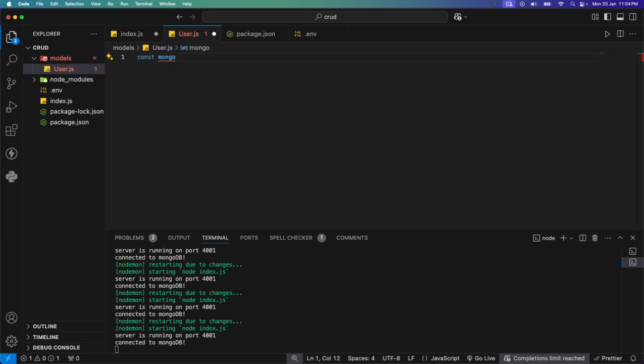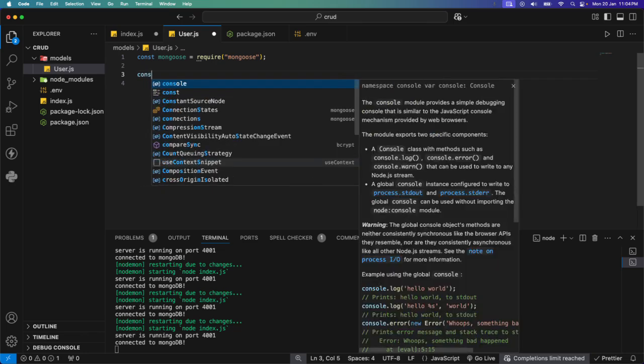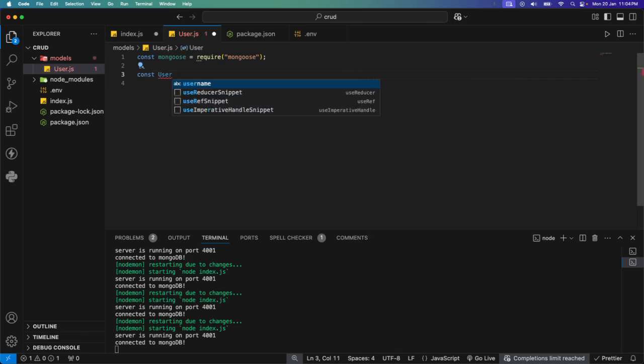So mongoose equal to require mongoose, right? Okay, so now we have imported the mongoose library. Now after the mongoose library you are going to create a new variable which will be the collection name. So this will be the collection name, right? So you can write new mongoose.Schema. You will find the schema function inside the mongoose library.